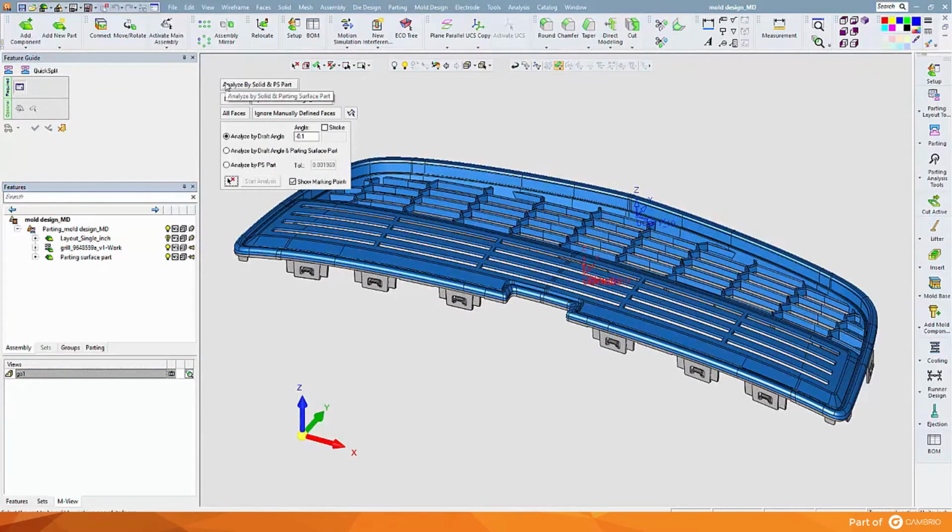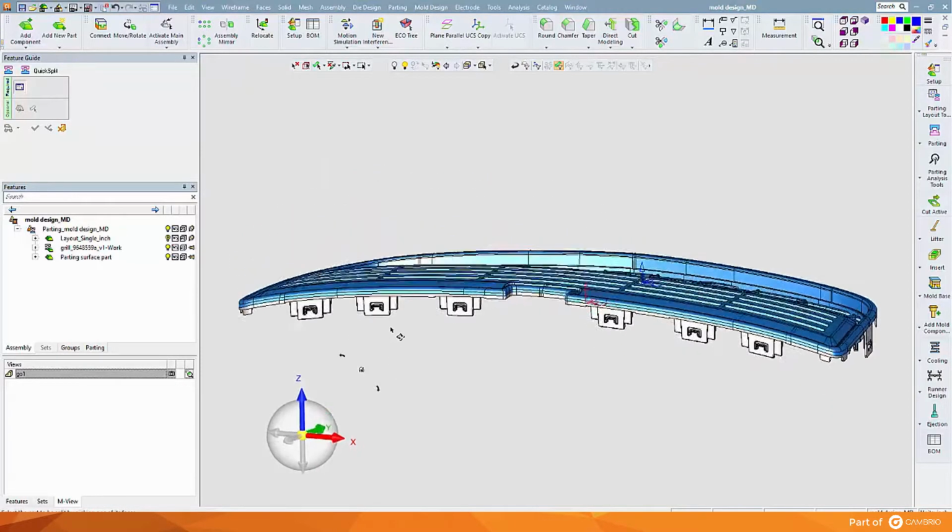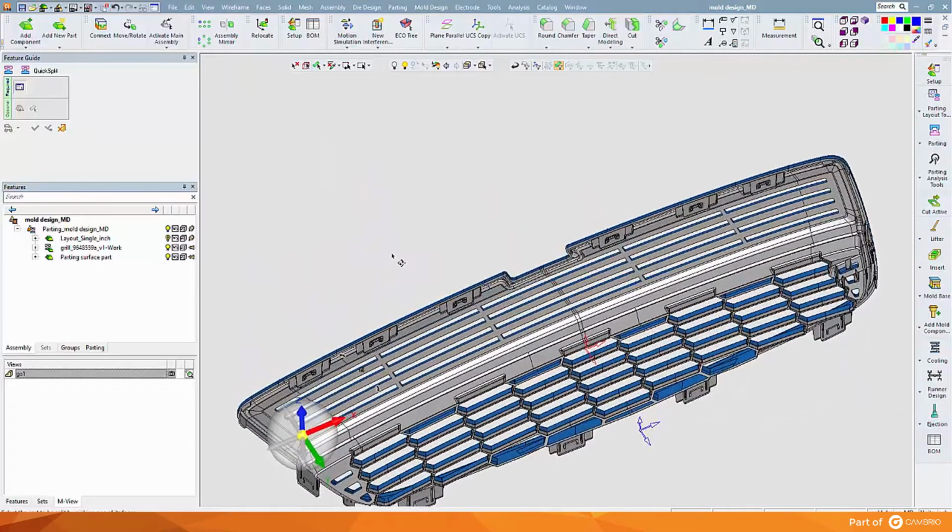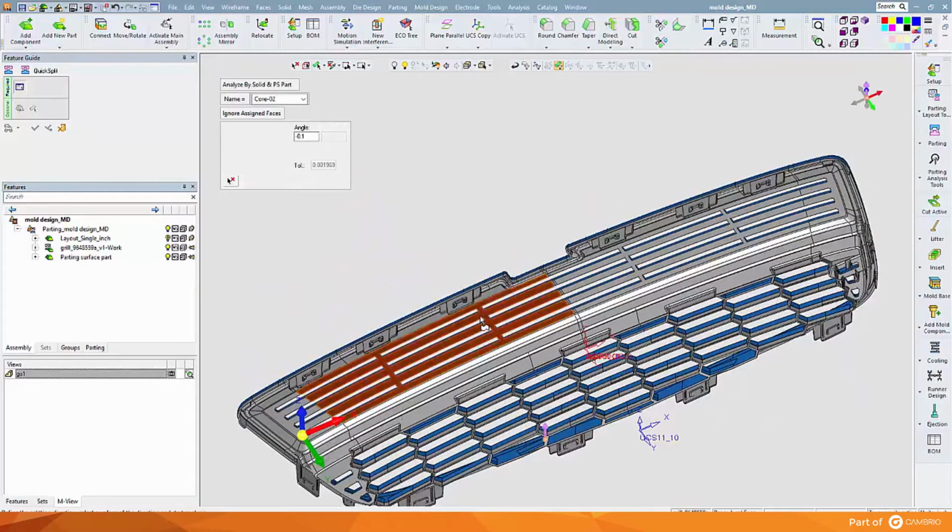Let's now create the core split. We will pick the appropriate name, in this case core, and then we'll tell the system to pick only those faces which have not yet been assigned. Then we pick a single surface that we know faces that pull direction. Now we make sure that our direction vector is pointing in the Z negative direction or the core pull direction.